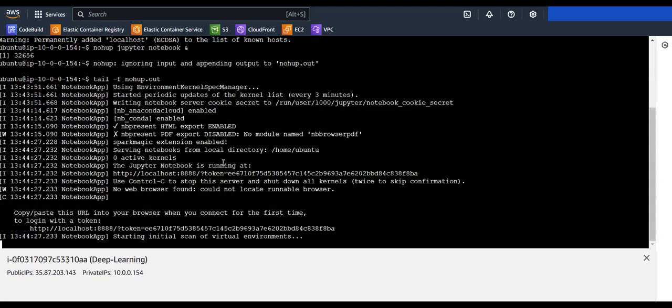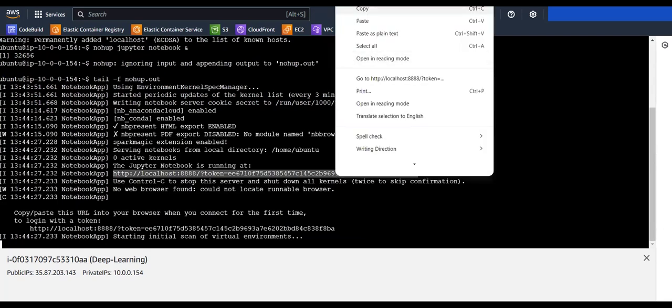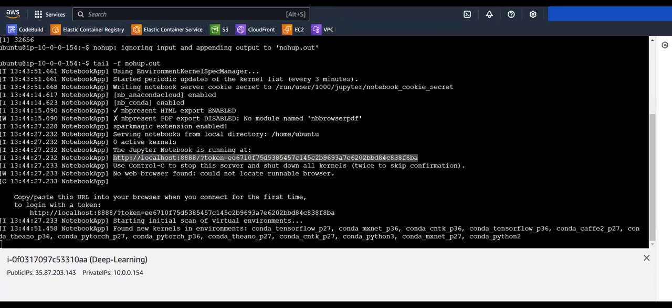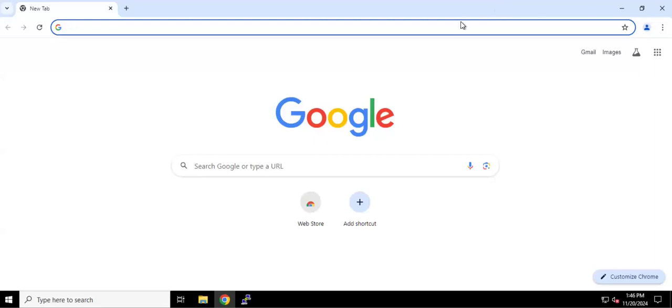and this platform related library is also enabled. Now our Jupyter notebook is running in this location. Now I'm just copying this. Now I'm connecting to this. I'm connecting to some localhost.